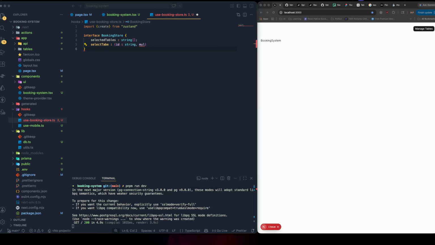Let's keep this as multi-select, which in this case is going to be optional, and it's going to be a boolean value. And this function is going to return void. It's not going to return anything else. Then I'm going to have one more function which is going to be the clear selection function, which is going to be a function and it doesn't return anything.